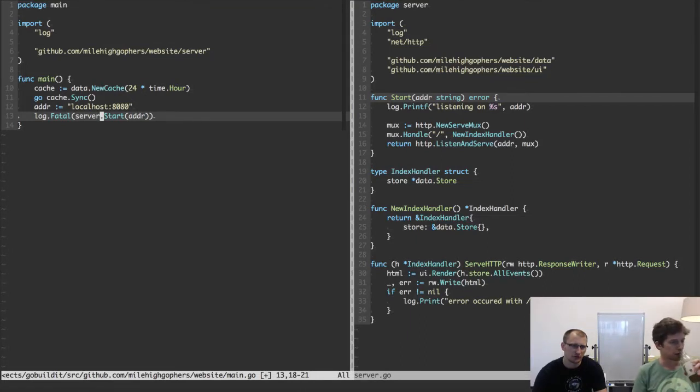So, do you want this server to be a proper type? Because right now it's just a function in the server package. So we can say server.New, and then it would have state so it can hold on to its cache. Or we could just receive it as an argument here, and then pass it along into the handler.